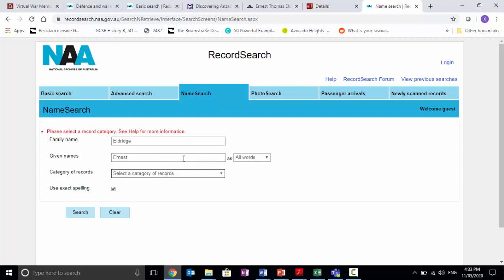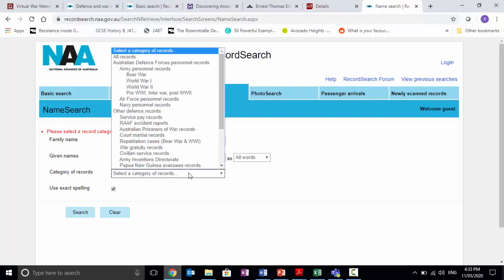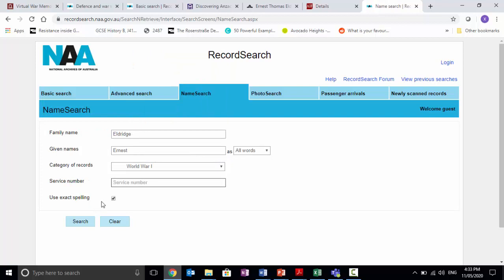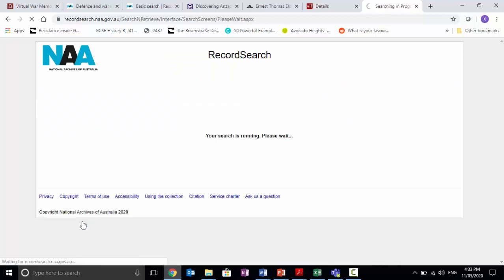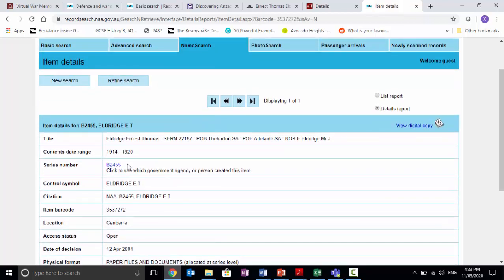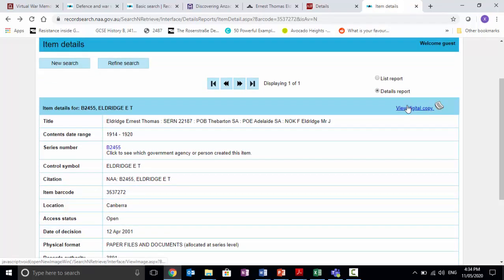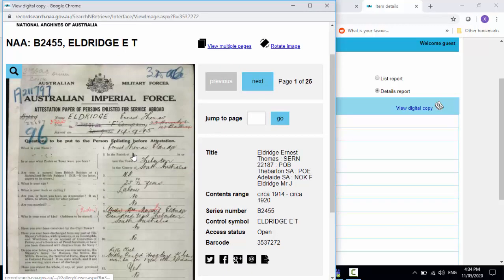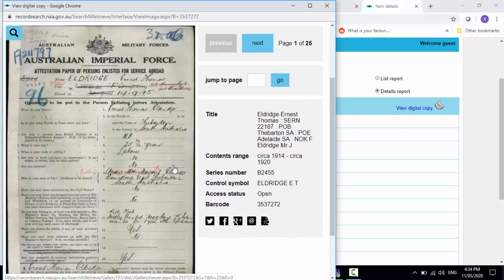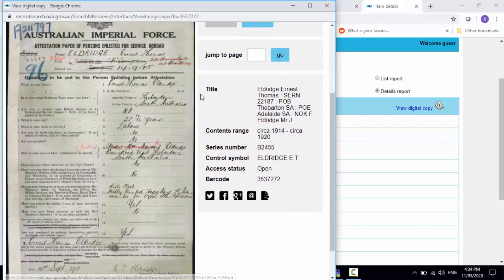And it looks like that didn't want to work. Select a category, sorry. Select World War I. Service number, there you go, 22187. You can search, hopefully that works. All right, here we go. If you click on View Digital Copy after the search has been brought up, it'll come up with this, and you can see that it is a scanned document with Ernest Thomas Eldridge's information, and this is his enlistment service.